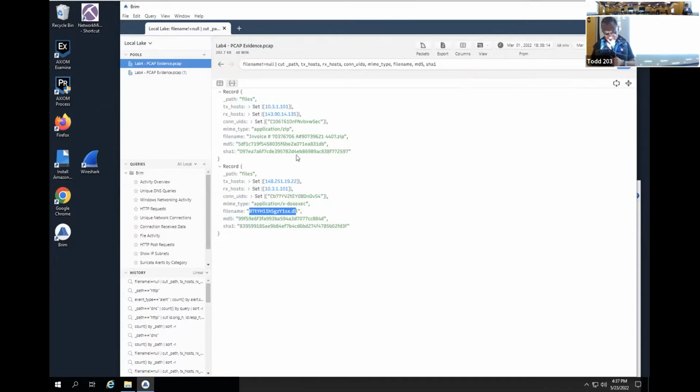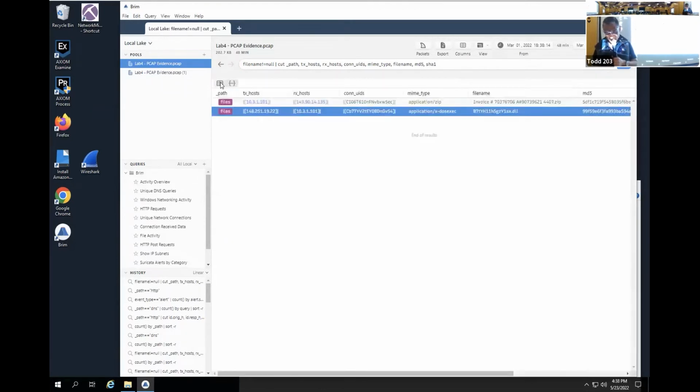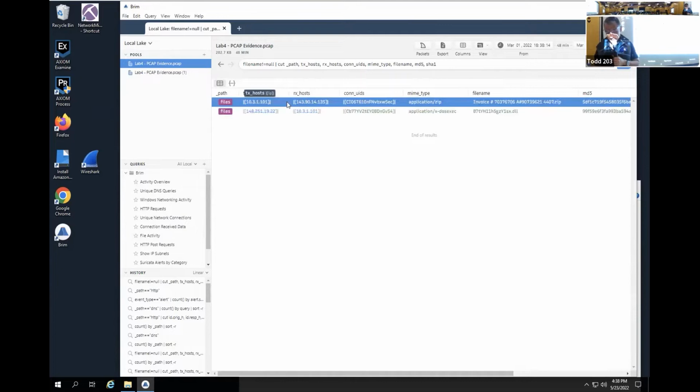So let's do this. Let's go to here. This is the zip file, so we're going to highlight that and let's go to Wireshark. Let's see if we find anything using Wireshark that we want to investigate a little bit further. So basically we found the file through Brim. We found out that the hash doesn't tell us anything from VirusTotal. So we need to find a different way to do this.